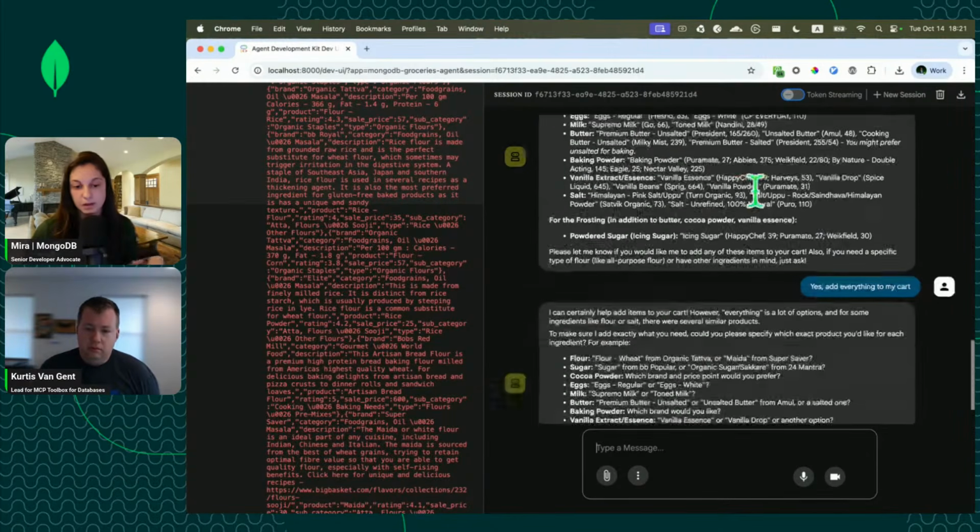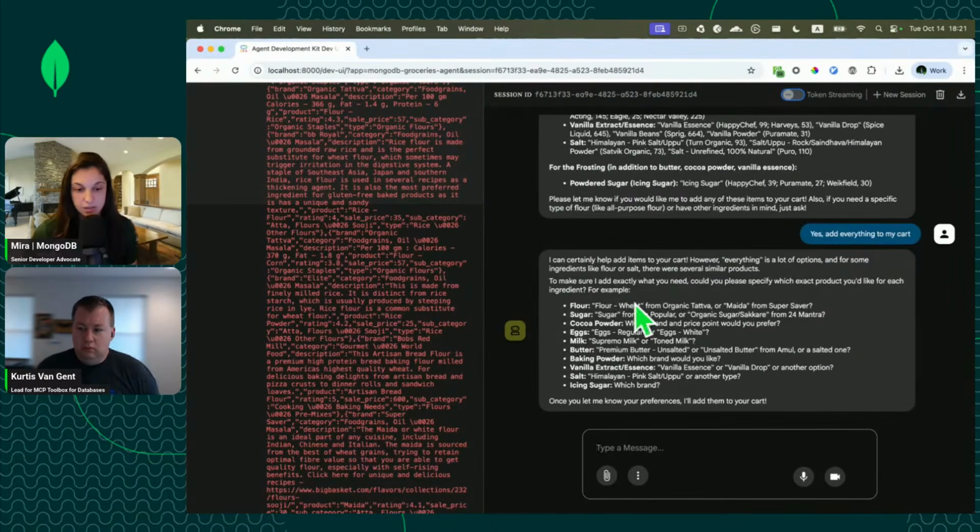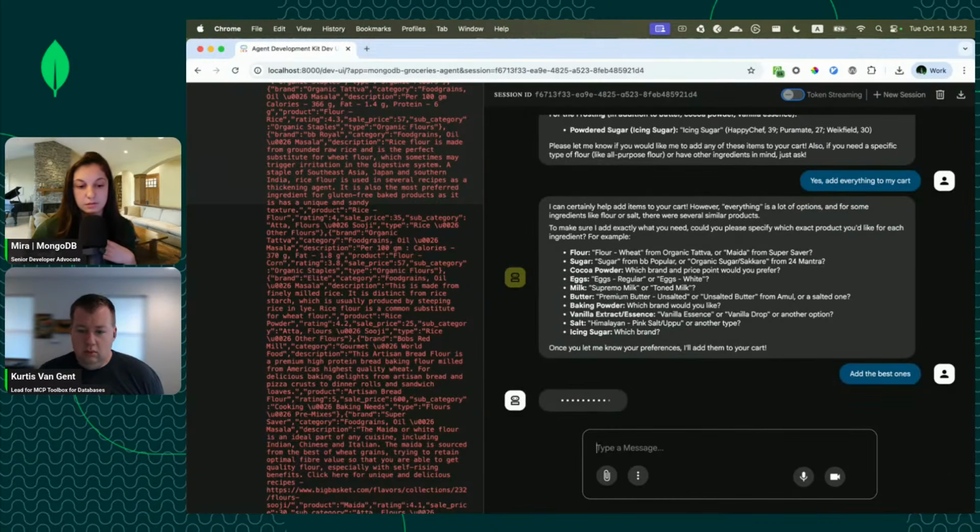And I didn't mention, but this is finding the ingredients from a MongoDB inventory database. And it's supposed to add these to a cart collection in my database as well. So let's see. To make sure I add exactly what you need, could you please specify which exact products you would like to add? I can just say add the best ones. Let's see what happens.